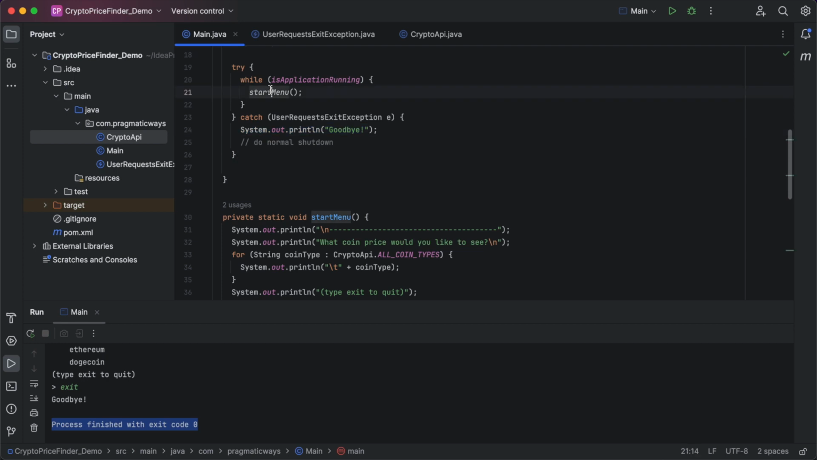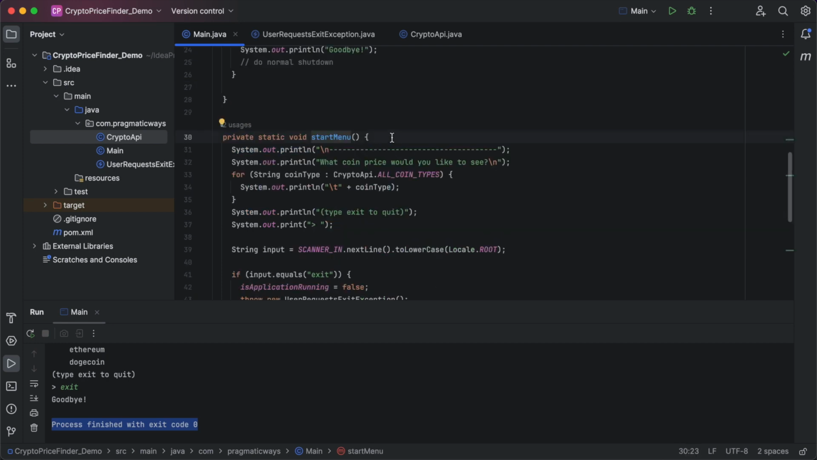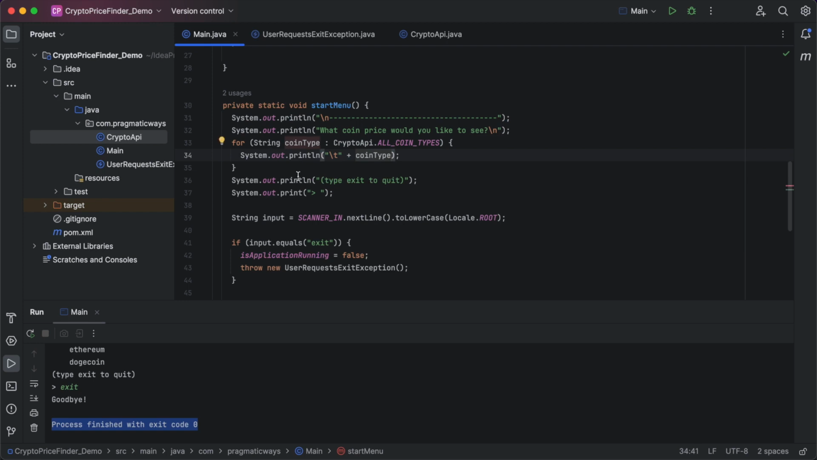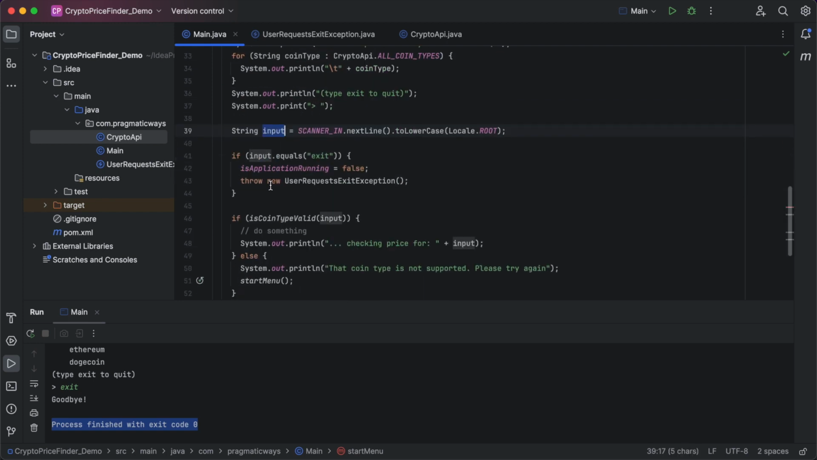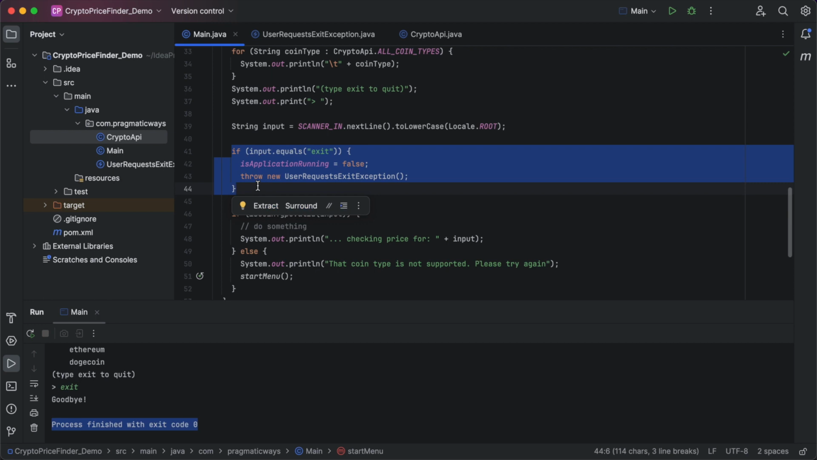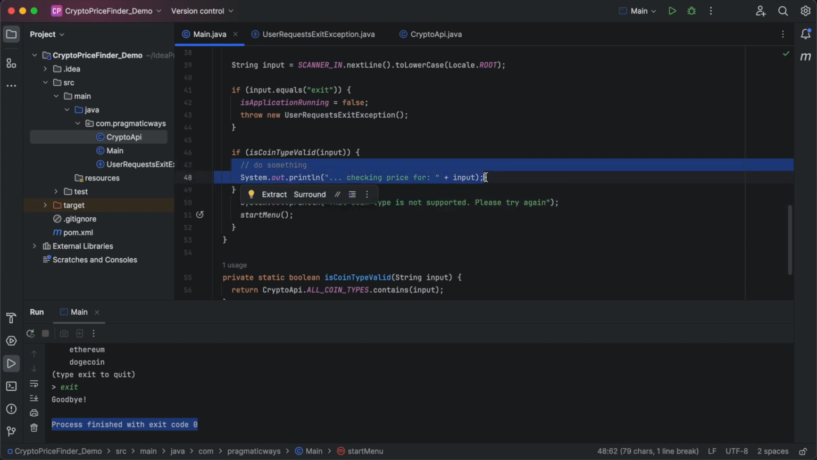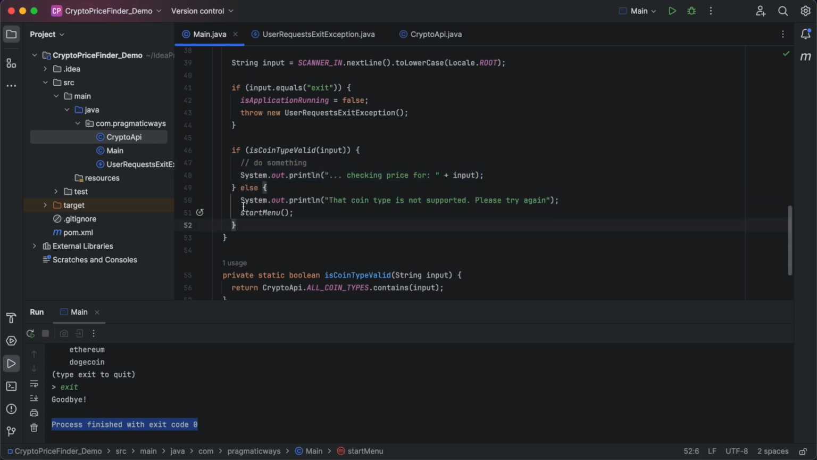And then we go into the actual start menu. We print off the menu here. We try and get the user type that they want with the input. We just see if the user wants to exit, then we let them exit. Otherwise, we validate that it's correct, and then we need to actually do something with that, which we'll start doing in a little bit here.